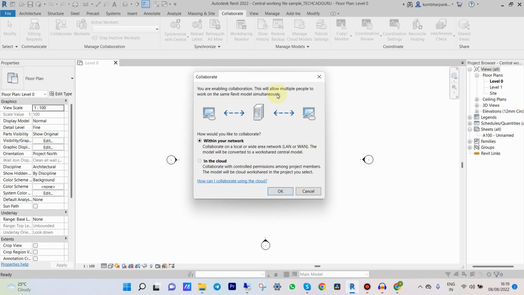So what is this option? For example, if you are sitting in the same office and your desktops and CPUs have been connected with a LAN cable, so you have to select the first option. From that, the one single file, the central working file sample TechCAD Guru, will be saved at a single location and then can be used within the network, working at the same place.